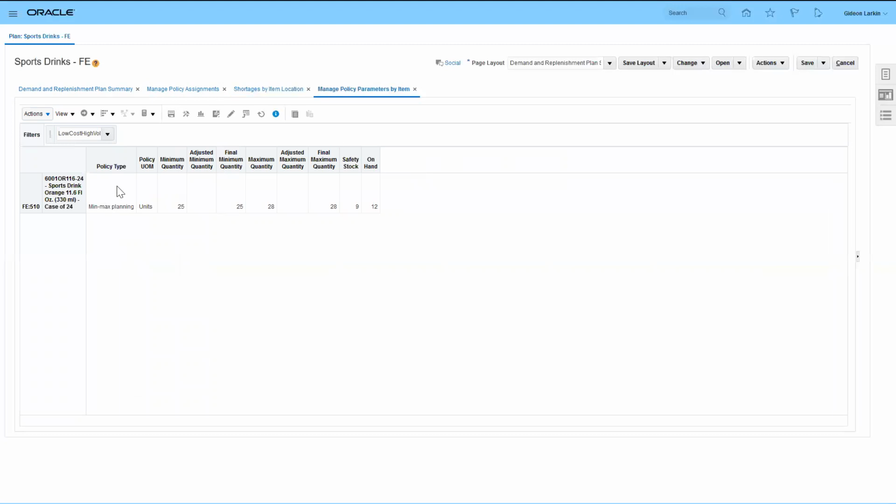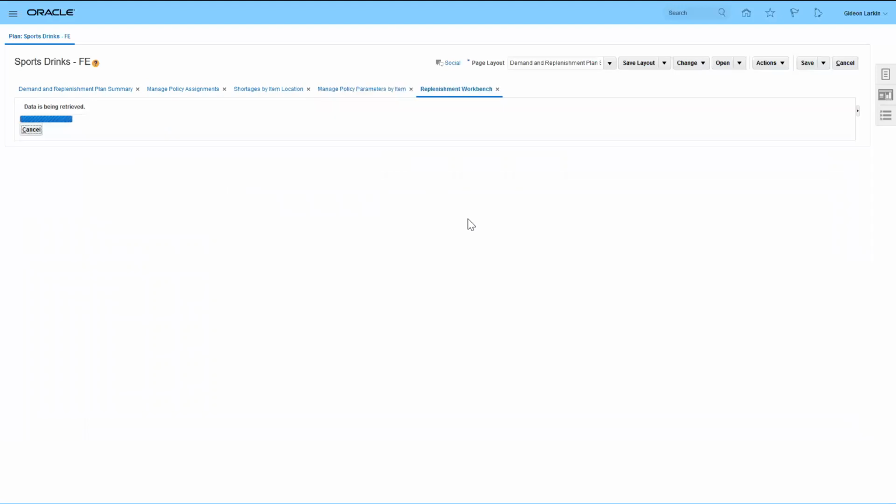We can see that the policy type for this particular item location is min-max planning, and minimum quantity is calculated as 25 units and maximum quantity is calculated as 28 units. Let's now further analyze supplies and demands by going to replenishment workbench.